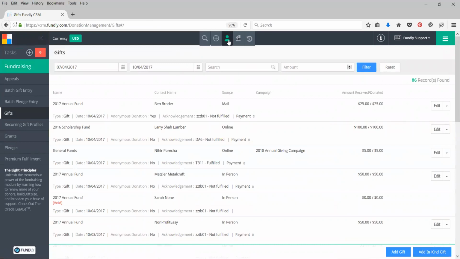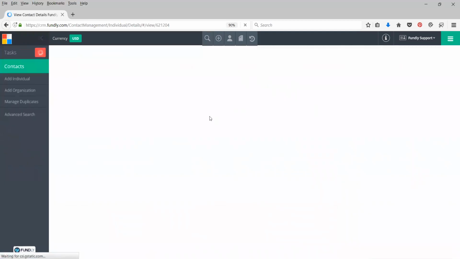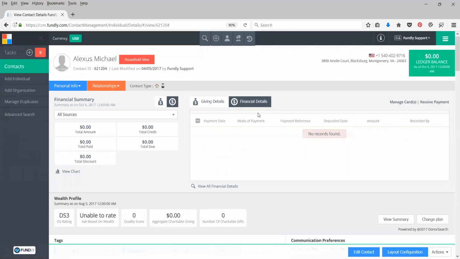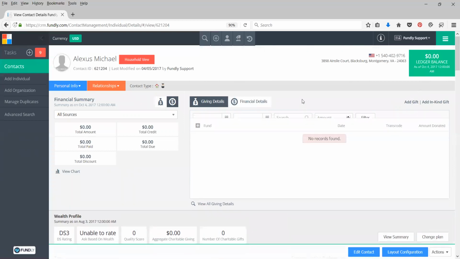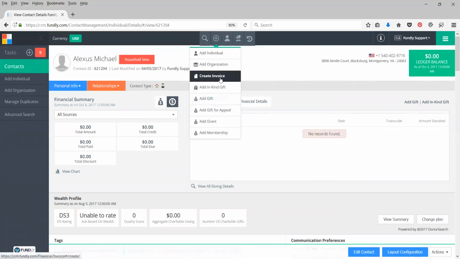I could go to a contact record. So I'm going to go to this Michael Alexis. And if you're here on this screen, if you go to Giving Details, you can add gift. So you can do that right from there. You can also full add donation by going to the quick add menu and creating an invoice.